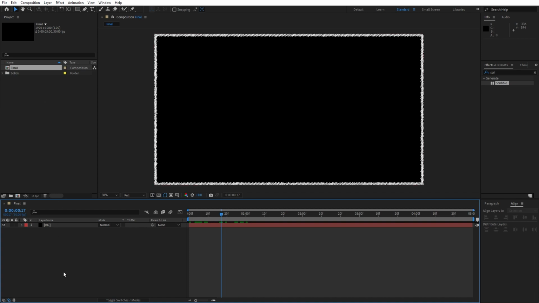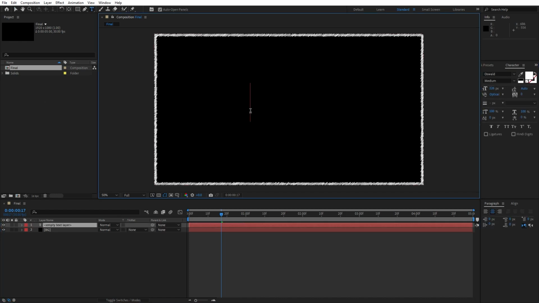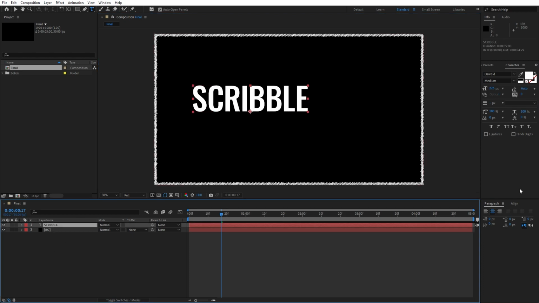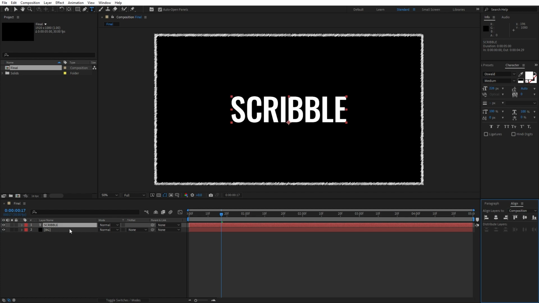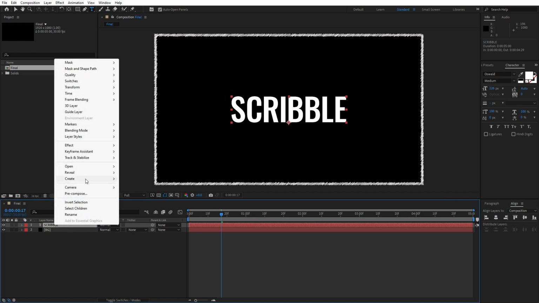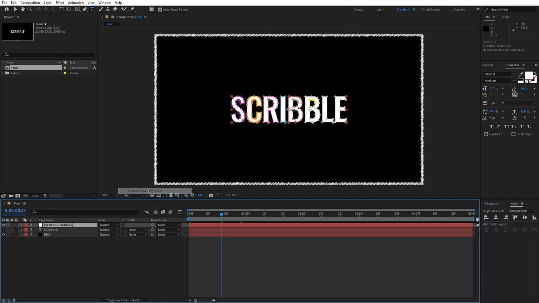Okay, for the next step let's create text. Hit Ctrl plus T or this little icon, horizontal type tool. I will just type random text, this is going to be scribble. Okay, align it to the center like so. And now right click and find here create, and create masks from text.